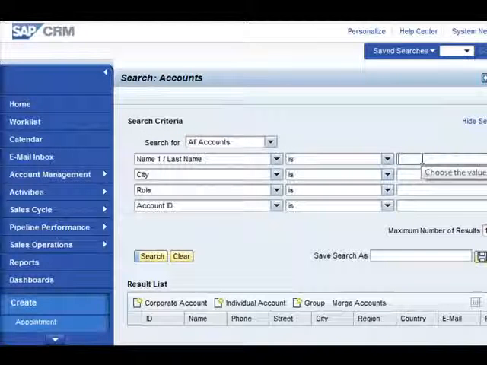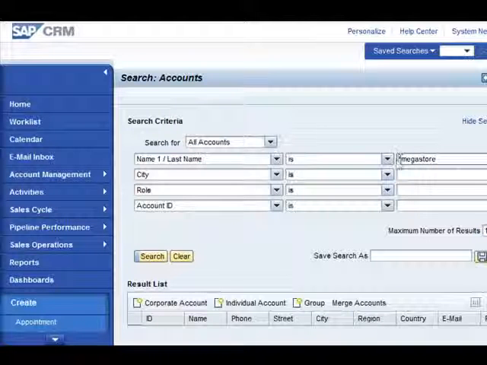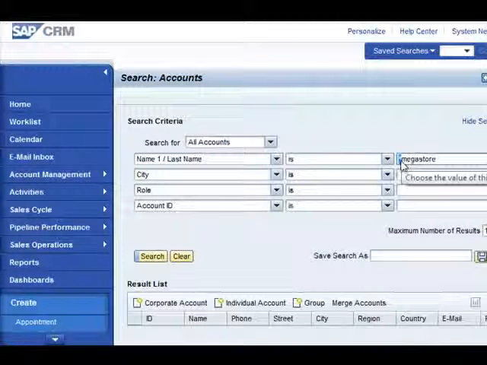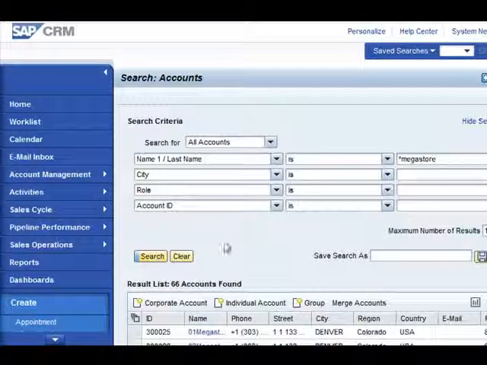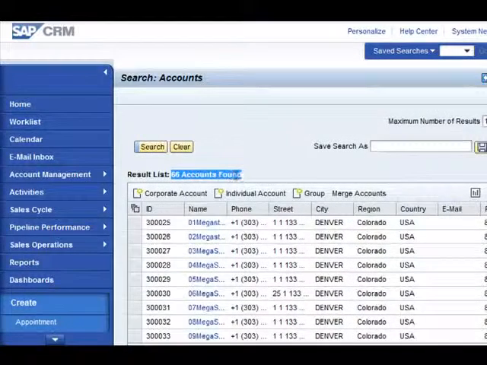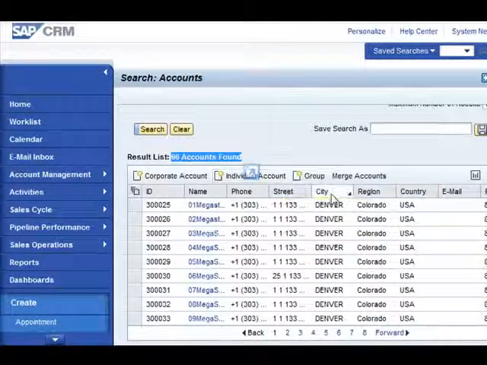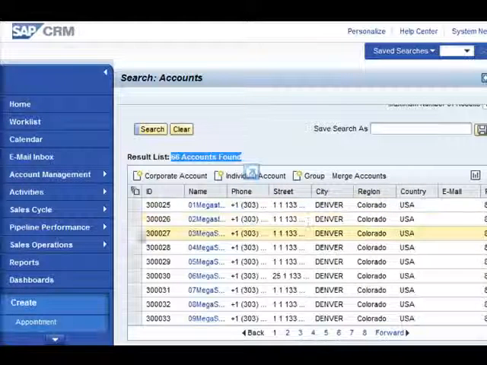So let me choose Mega Store. I do not know the initials for Megastore, so I'm using a wildcard asterisk Megastore. So the system should now return all the accounts which have their last name as Megastore. So I hit on the search and I get a list of 66 accounts. Now as you can see, there are various details for each one of those.